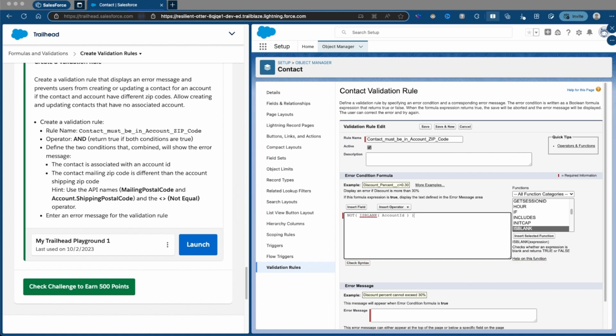Okay. The next thing is to check if the account zip code and contact zip code are different. To do that, we can use the API names given in the challenge, which is the mailing postcode and account shipping postcode. So let's copy paste that inside the braces with the not equal to symbol. This will make sure that they are not equal and they are different. So we achieved the second expression as well.